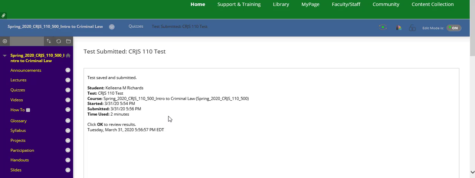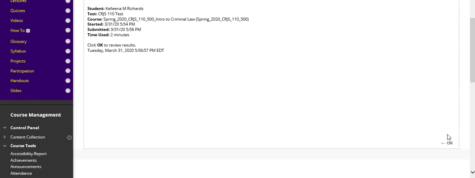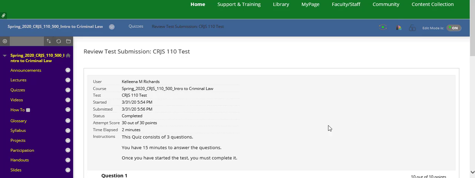Now it takes me to the test page to let me know my test was completed. And then if I want to see results, I should click on OK. But note, there's nothing to click on up here, and a lot of people get annoyed at this, and I understand why. Because the place you need to click OK on is actually down here in the lower right corner. That's where I click OK. And that takes me to my results, and it lets me know that I scored 30 out of 30 points, and it took me just 2 minutes to take the quiz.